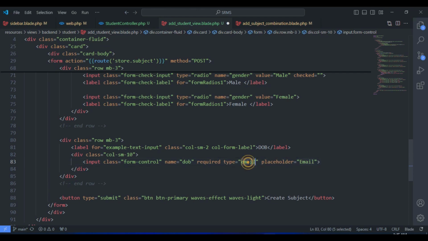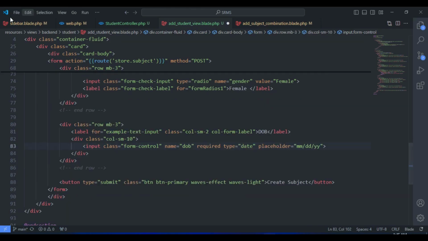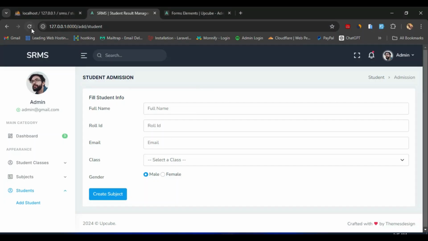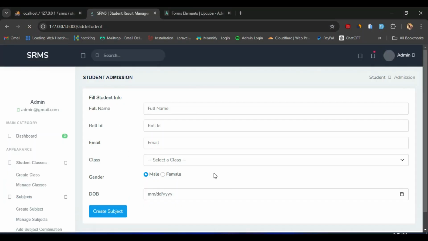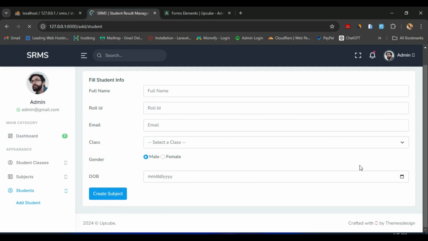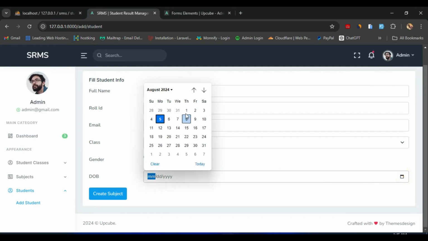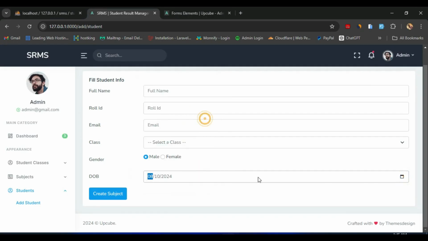The type should be date, like so, and placeholder should be the format. Okay, let's go ahead and give it month, day, year, so like so. And now let's go ahead and save our file. Save. Now let's take a look. Okay, yes, we have our DOB date. As you can see, it gives us the date format.